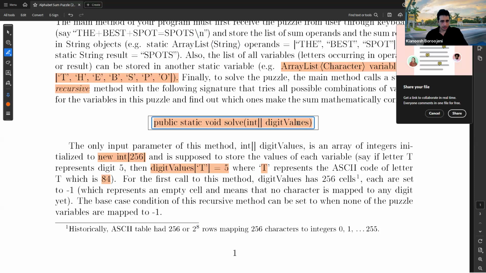digit values are initially mapping the characters or the variables to -1. -1 is an invalid digit. We don't have a negative digit. So that's why I use -1. And originally, when you map a character or a variable to -1, that basically means you are not assigning that variable to any digit yet, but you are going to assign it to a digit in the future. When I say in the future, I mean in the future calls to the recursive method solve.